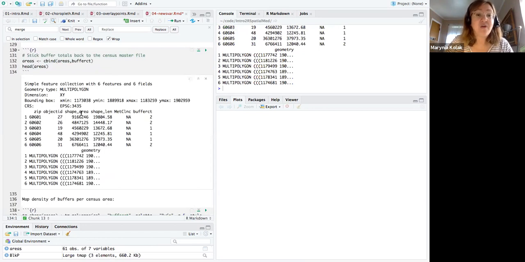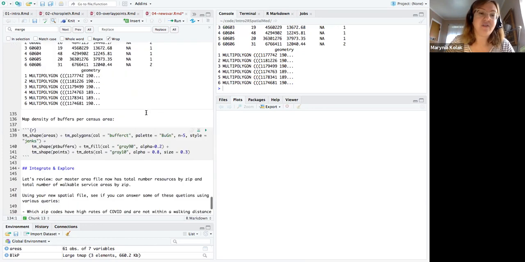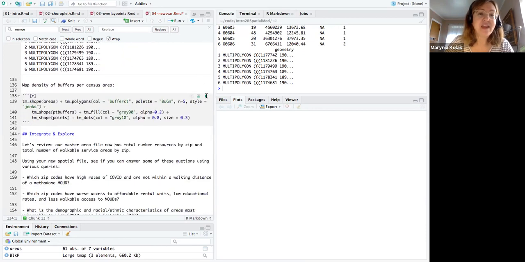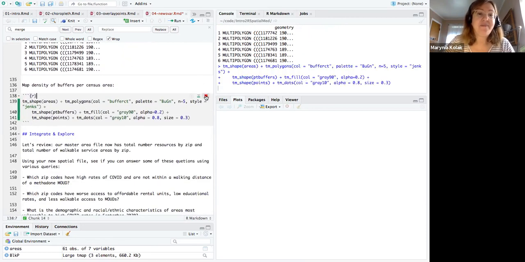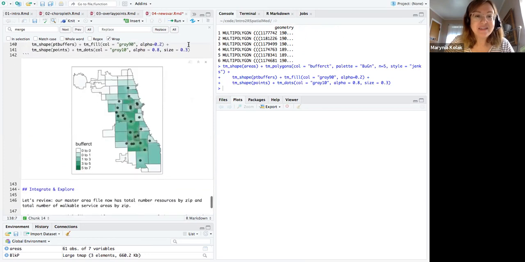Now we have our zip code area file and we have these two new variables that have been added, right? And if I want, I can also merge the CSV of all the other stuff that we did earlier as well. And if we map that, we should be able to see some pretty cool stuff. So here is something that shows up.